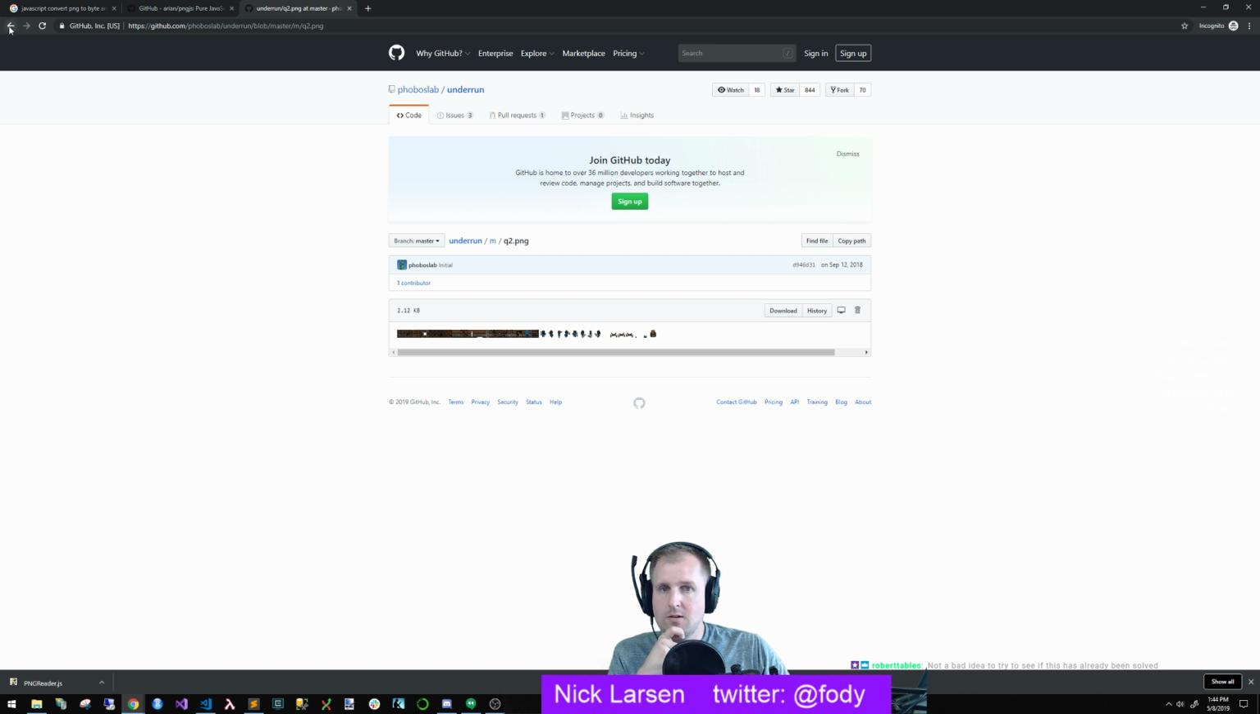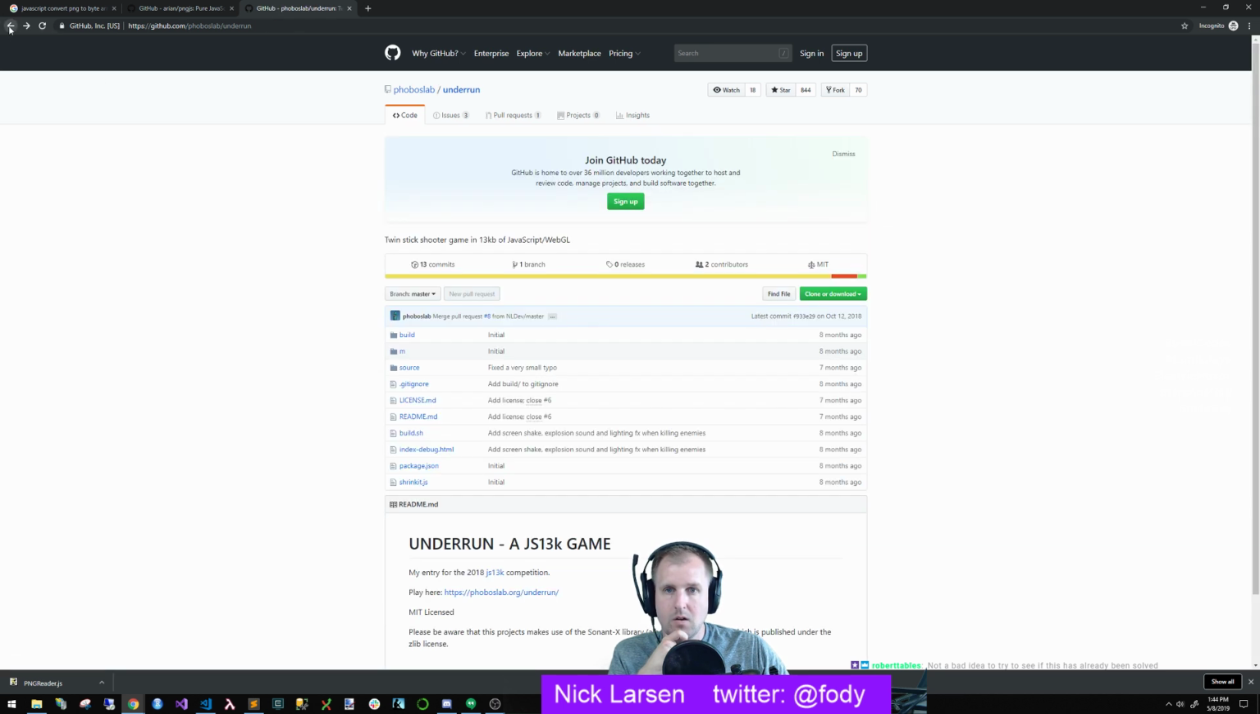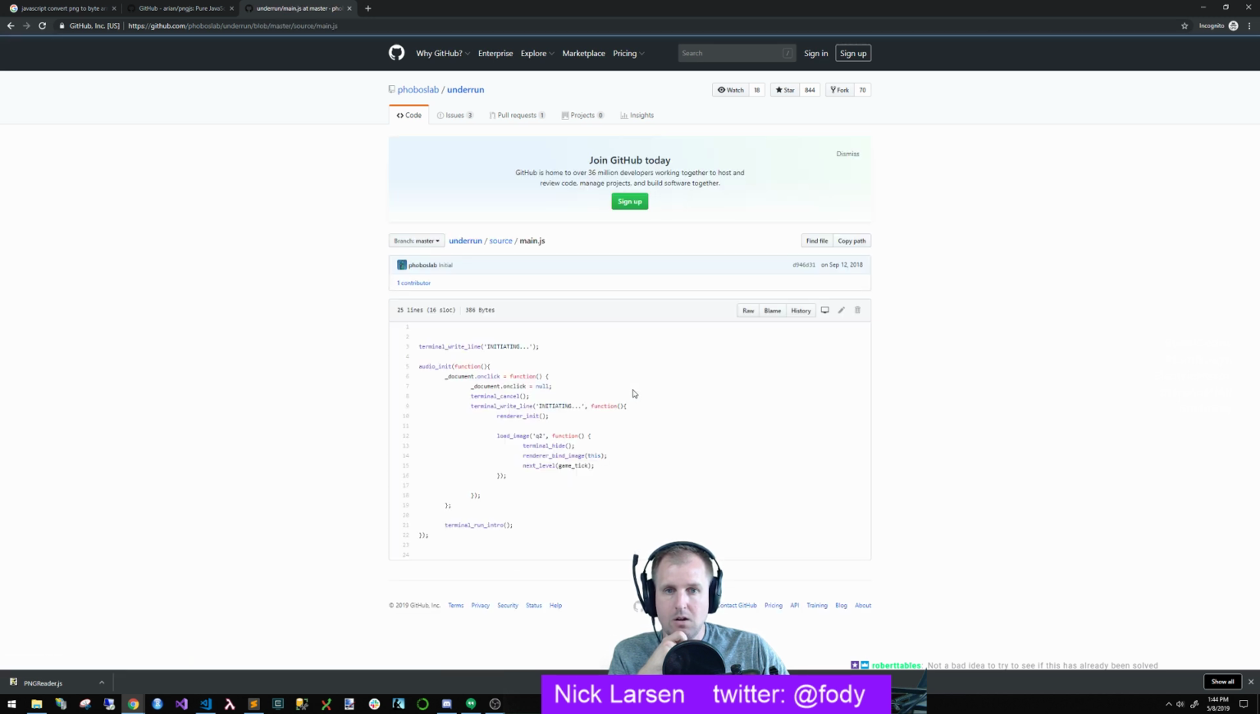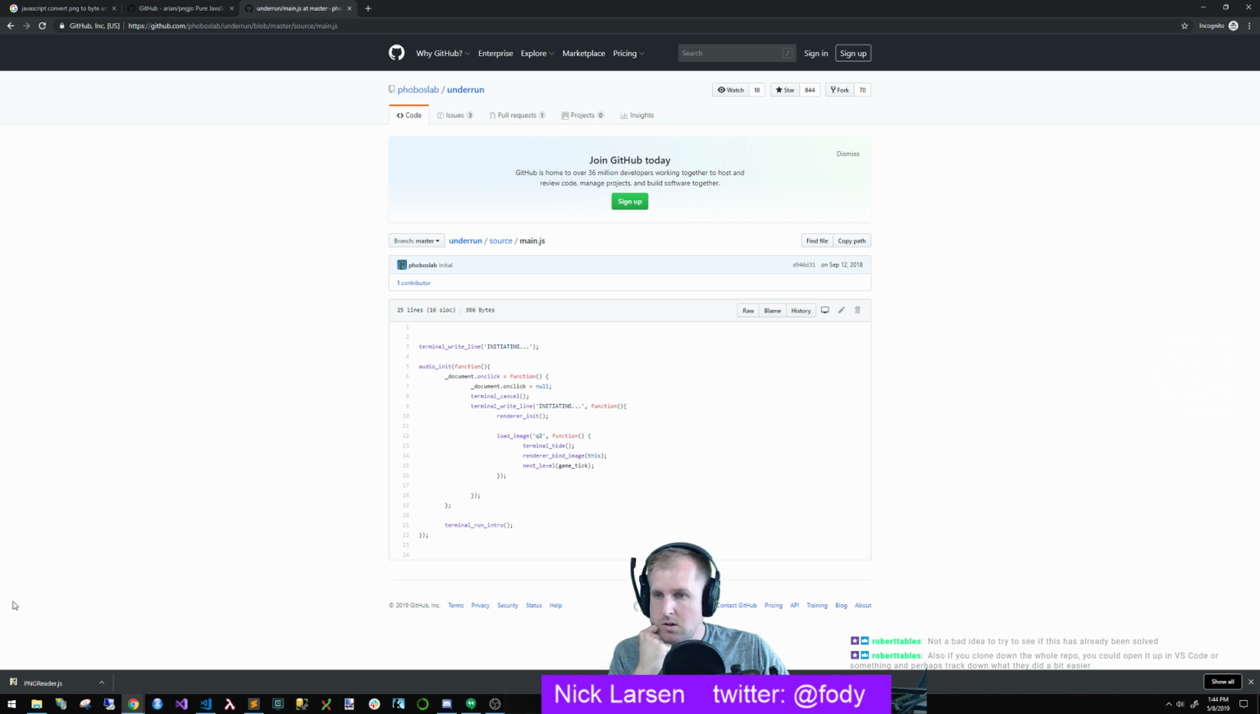Oh, nope, that's the sprite. Okay. Source, main, load image. Also, if you clone down the whole repo, you could open it up in VS Code or something, perhaps track down what they did a bit easier.